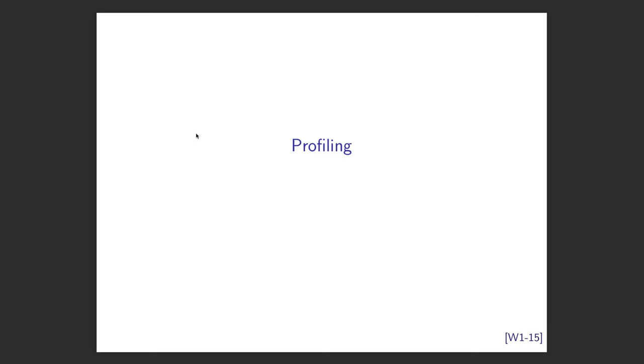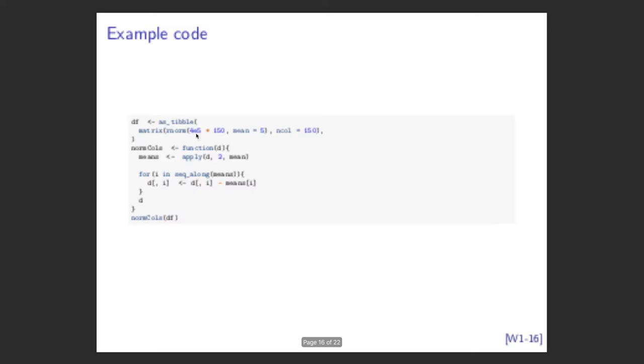Okay. So we've been talking about speed. Let's talk about profiling. I've got some example code here, and I'm going to run this. Sometimes you run your code and it's slow, and the question is, why is it slow? Can you find out why it's slow so you can speed it up? Because the thing about R is the bits that slow you down are not necessarily what you think is going to slow you down. Now, RStudio has profiling built in.